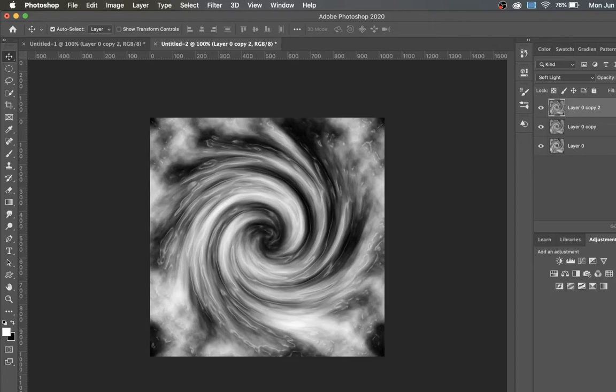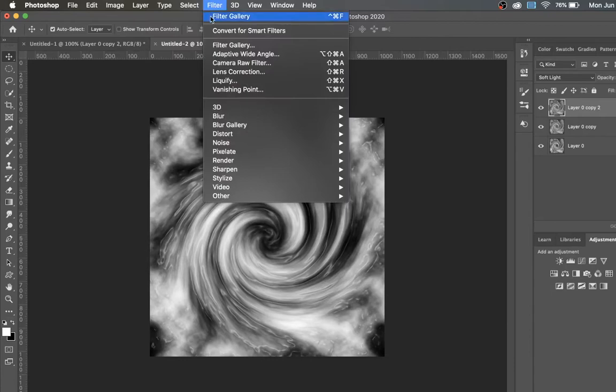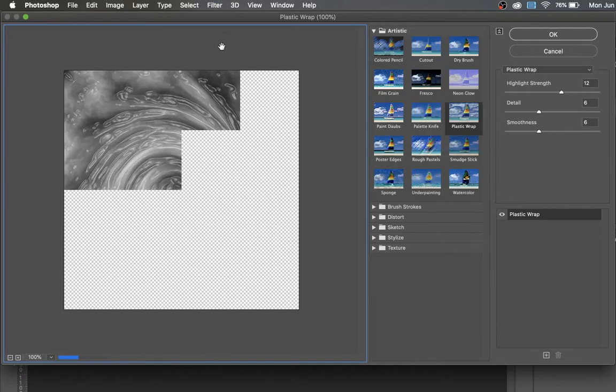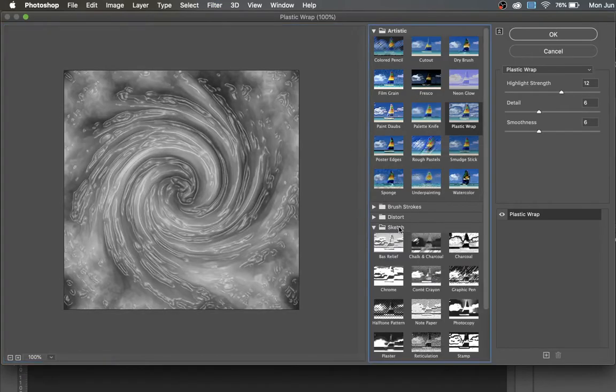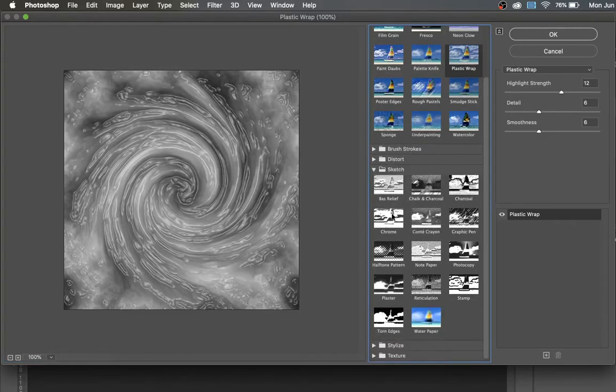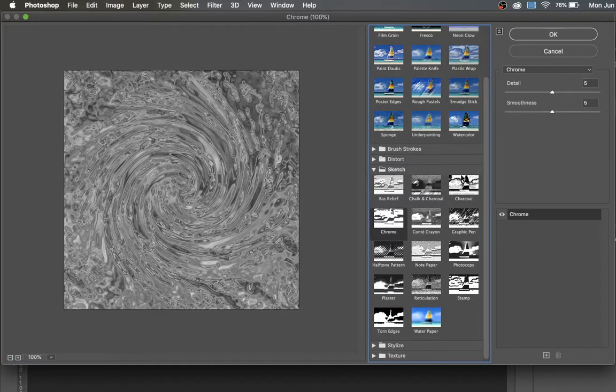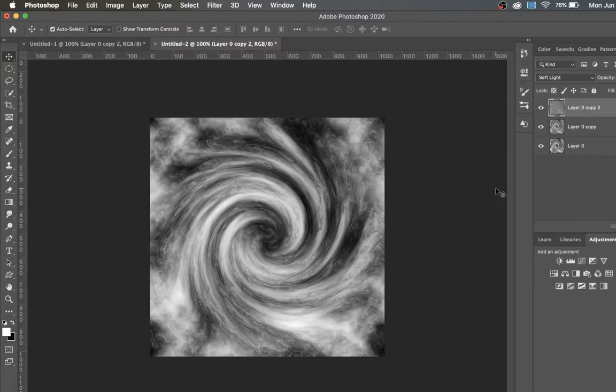So next, we are going to add a chrome effect. So we're going to go to filter, filter gallery, go to the sketch selections and click chrome. And for the values, we're going to do 5 for detail and 5 for smoothness, and then click OK to apply that effect. And finally, we're almost there.